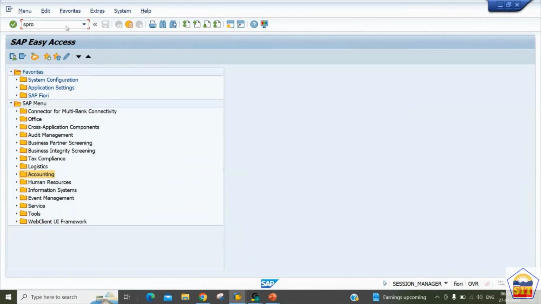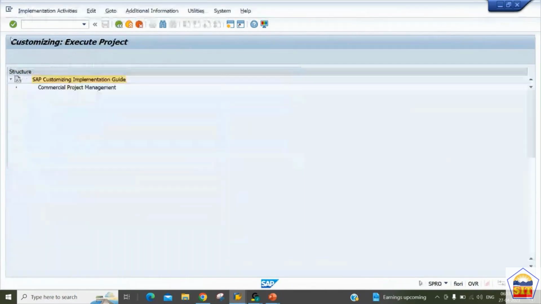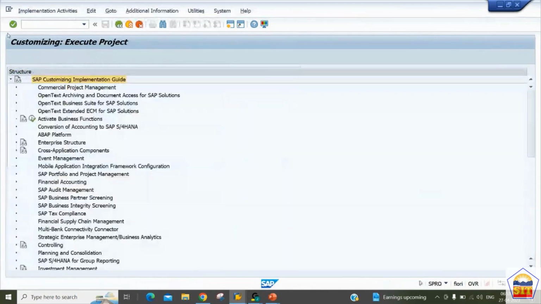SPRO stands for SAP Project Reference Object. Enter, and after that you need to click on the IMG button. IMG stands for implementation guide. With this it will take you to the development screen. It will take you to the backend screen. Okay, so this is the development screen.